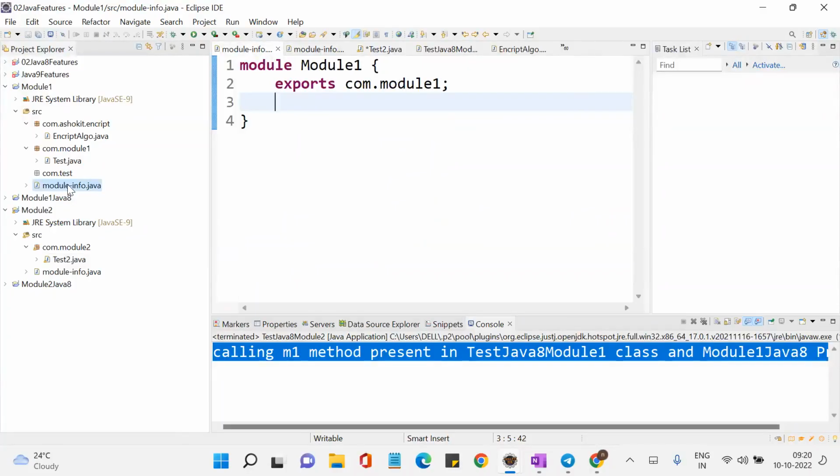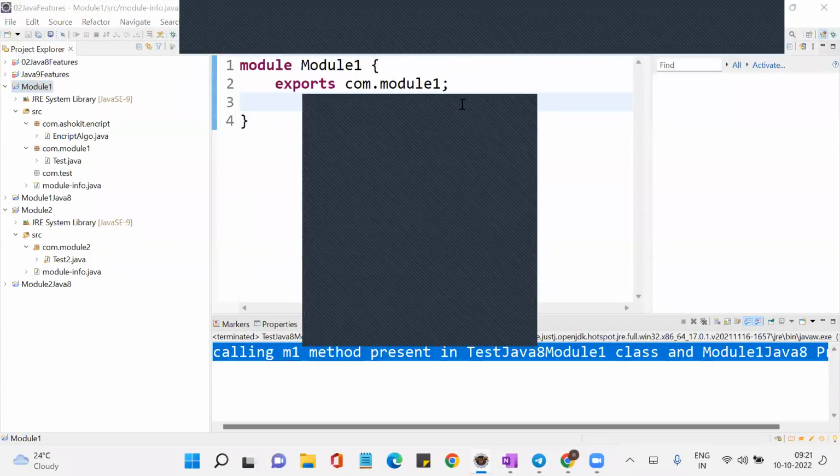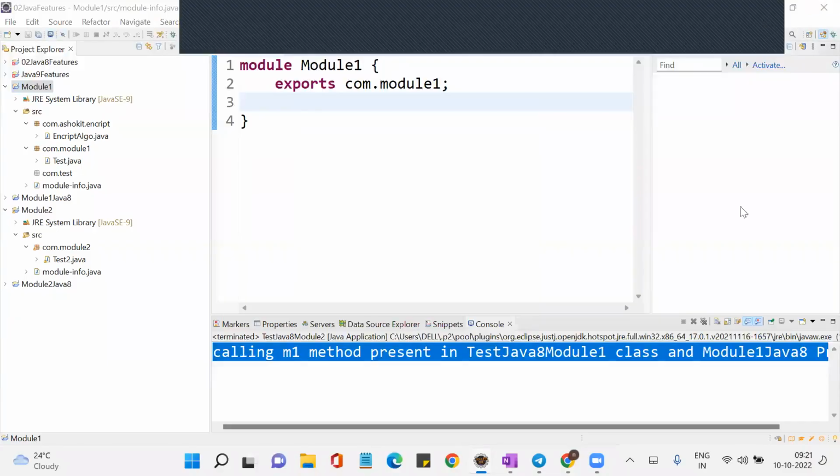So let me ask some questions. Can a project have multiple packages? Yes. Can a Java project have multiple packages? Yes. Okay. Are you guys able to see my screen?